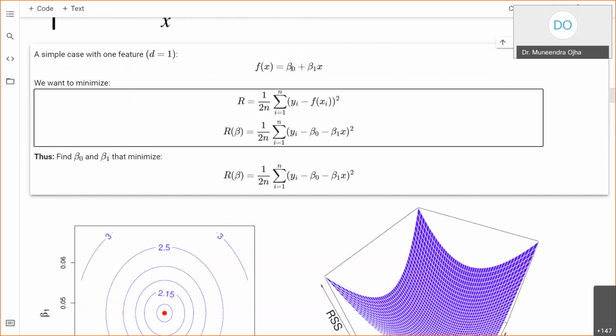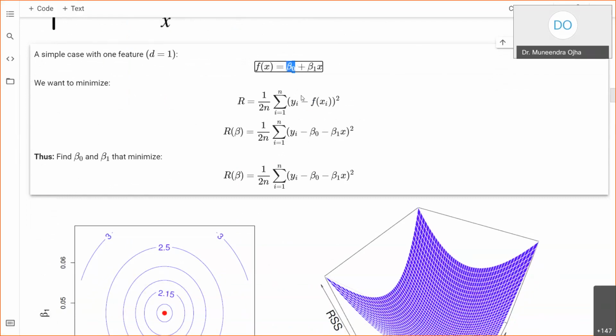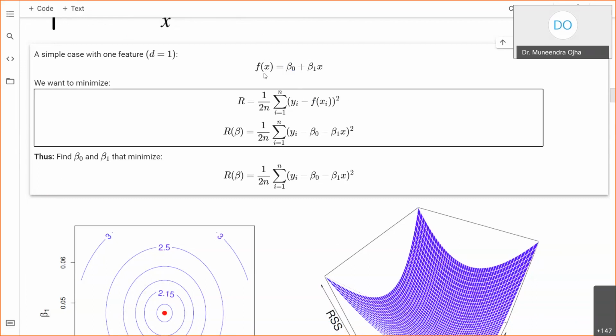You will find that they refer to it as beta. The coefficients are referred to as beta. These coefficients are actually the parameters. So ultimately, whether it be W or beta, it's a matter of learning these parameters.